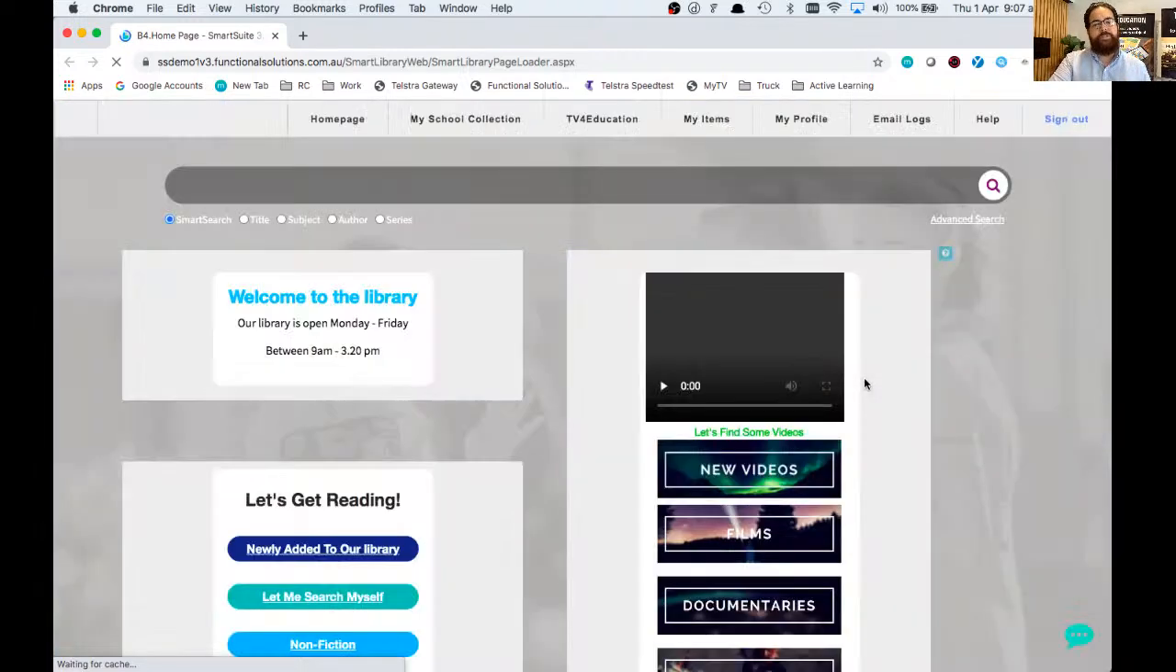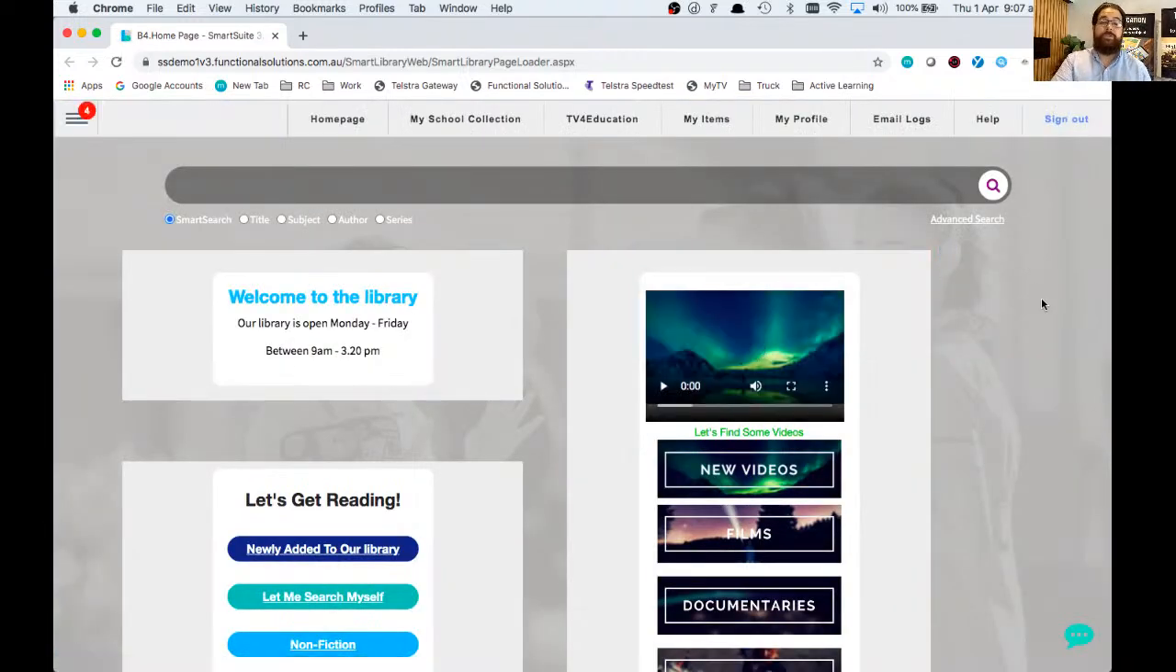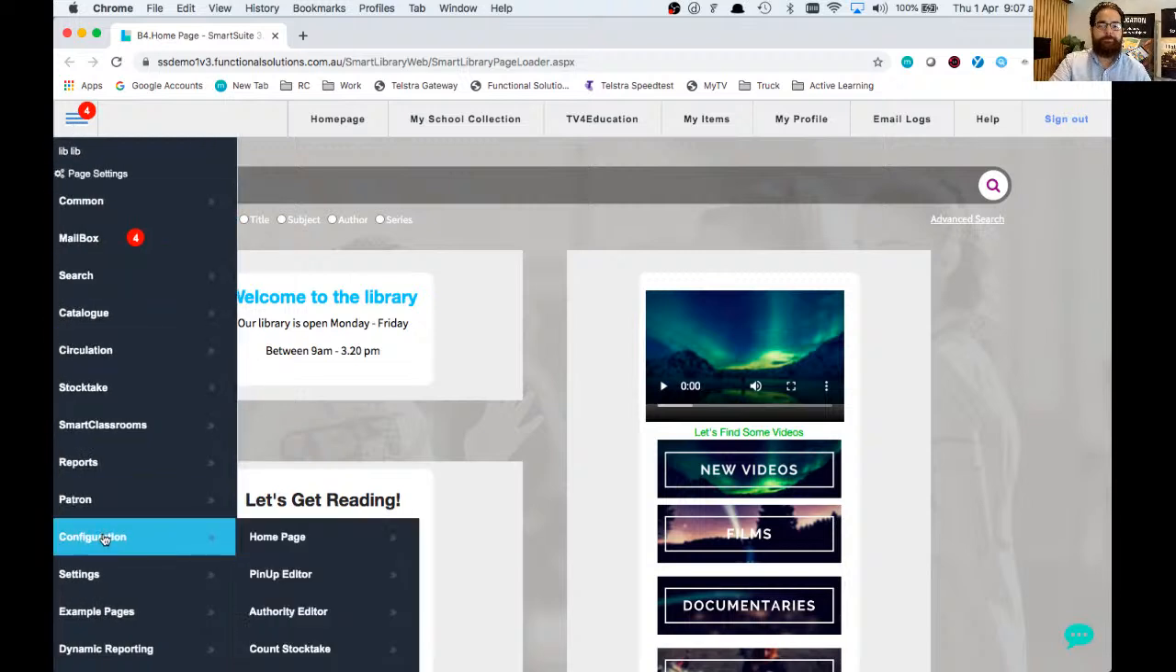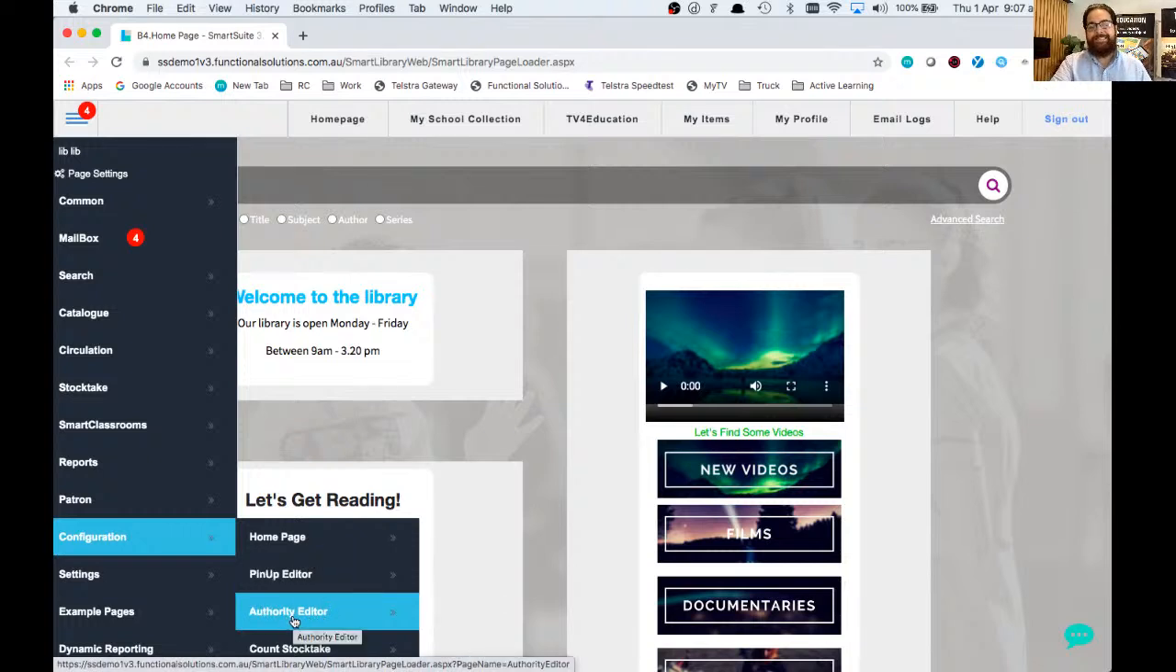Okay, now that we're in the system, as I said, we need to go and have a look at the security in the system. So the first thing we're going to have a look at is setting up the security for our users. The way that we're going to do that is by clicking on the system menu, which is that little hamburger in the top left-hand corner. Then we're going to go down to configuration. And within config, we're going to go to authority editor.